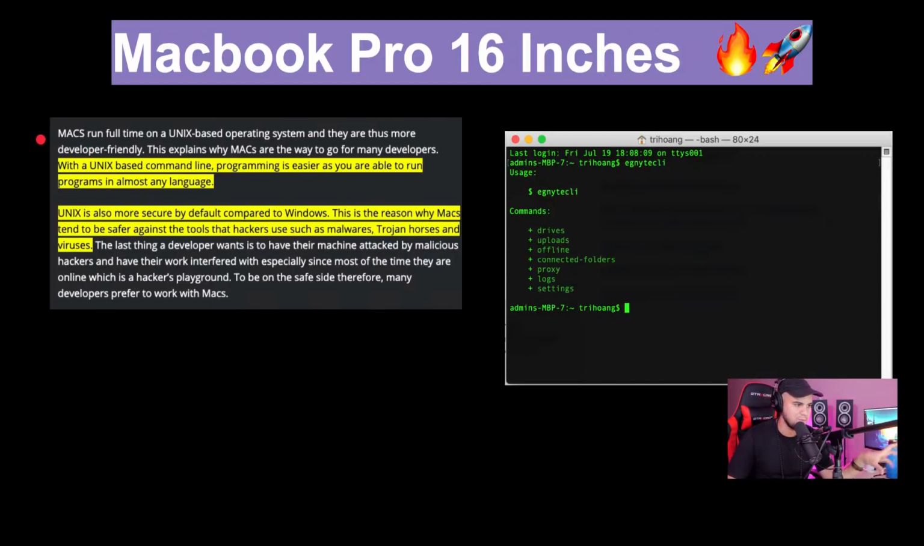So here I put a little part of an article. It says, Macs run full-time on a Unix-based operating system, and they are thus more developer-friendly. This explains why Macs are the way to go for many developers. With a Unix-based command line, programming is easier as you're able to run programs in almost any language. So you can just install Python like nothing on Mac, and it's going to be very, very hard for you to do that on another operating system. And man, it's just going to save you so much time.